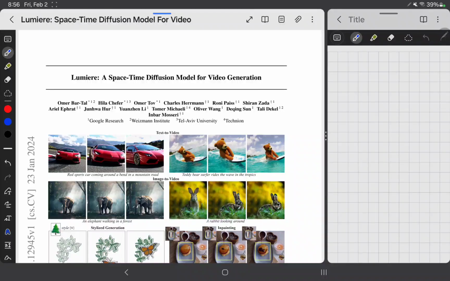Google looks to finally be utilizing the data that they have, and they created a text-to-video model here called Lumiere. I think that's how you pronounce it. And Google has all of YouTube, and they definitely have the compute to do something like this. So if anyone should be able to create a good text-to-video model, it should be Google.